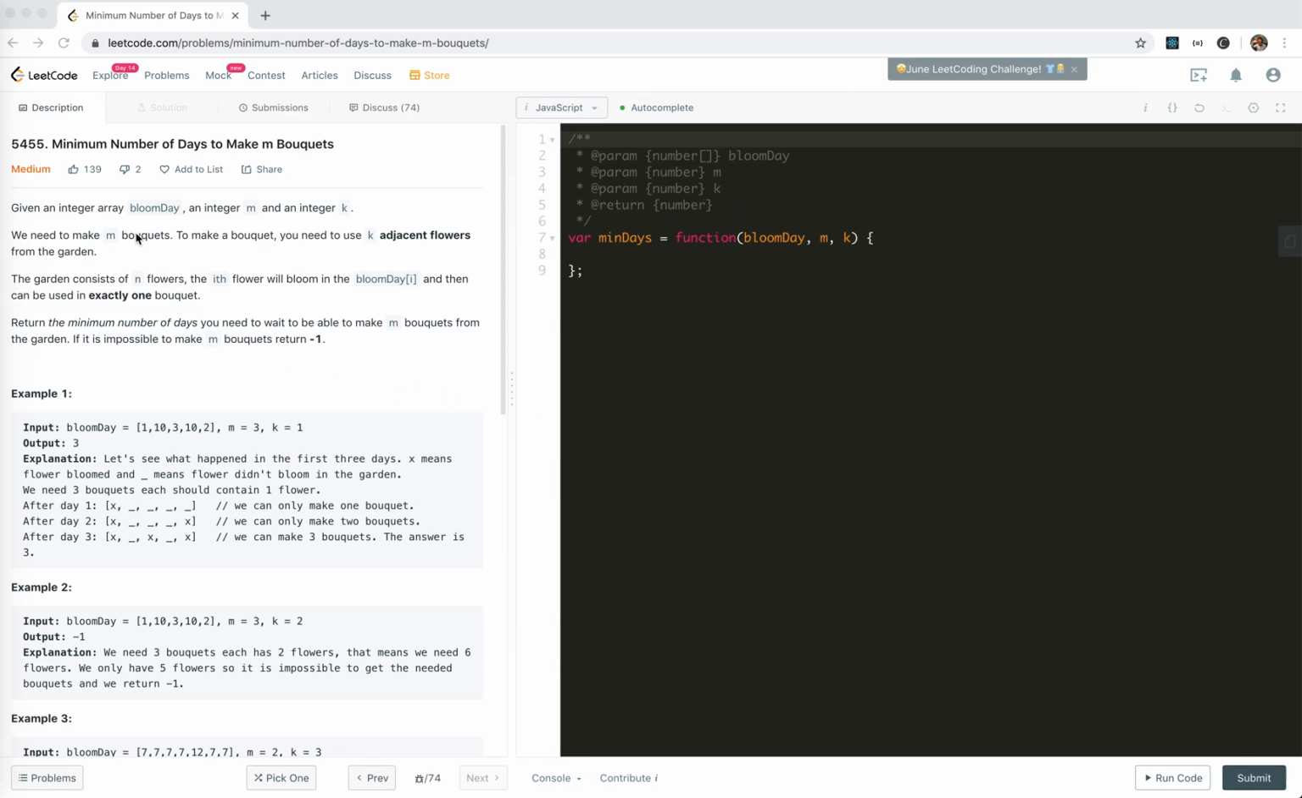Okay, so we're given an integer array bloomDay, an integer m, and an integer k. We need to make m bouquets. This is our target. And integer k means I need to use k adjacent flowers to make one bouquet. The garden consists of n flowers. The ith flower will bloom on day bloomDay[i], and can then be used in exactly one bouquet. We need to return the minimum number of days I need to wait to be able to make m bouquets from the garden. If it's impossible to make m bouquets, return -1.